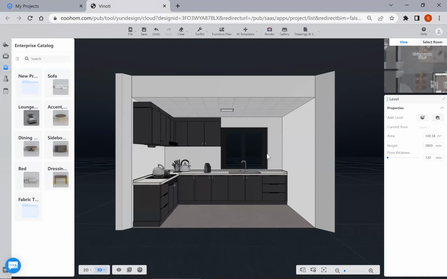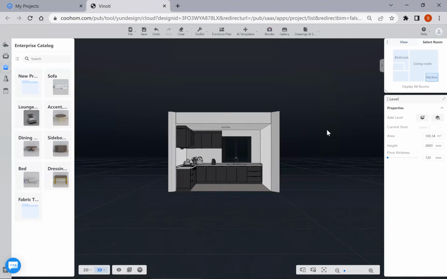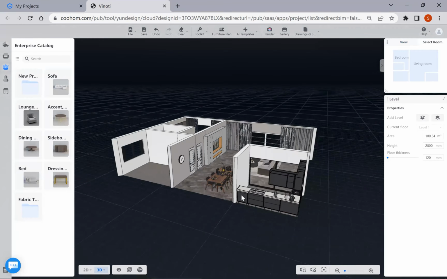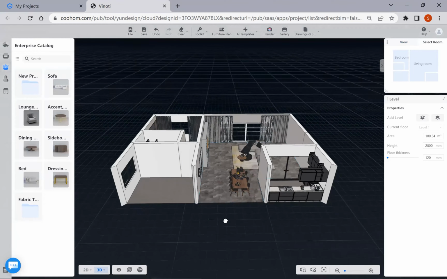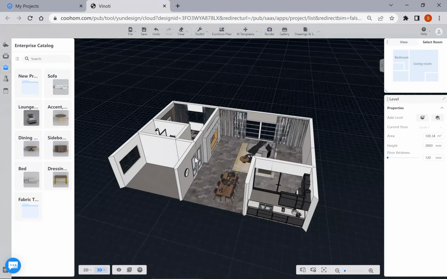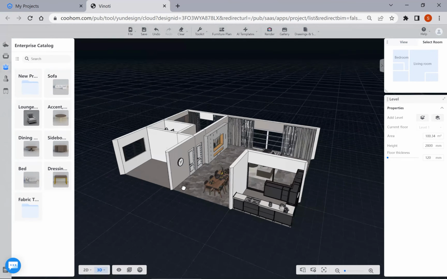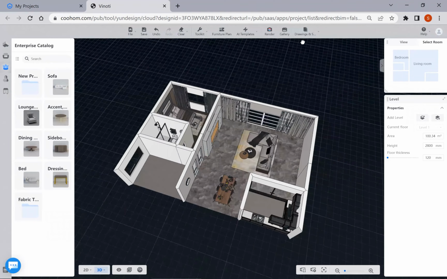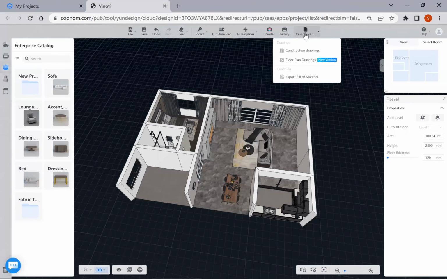I already prepared a project in Coohom. When we need to get the construction drawings, we need to make sure our floor planner design is already finished. You can move the mouse to here, and you can see there's construction drawings. Here is the entrance for the construction drawings.